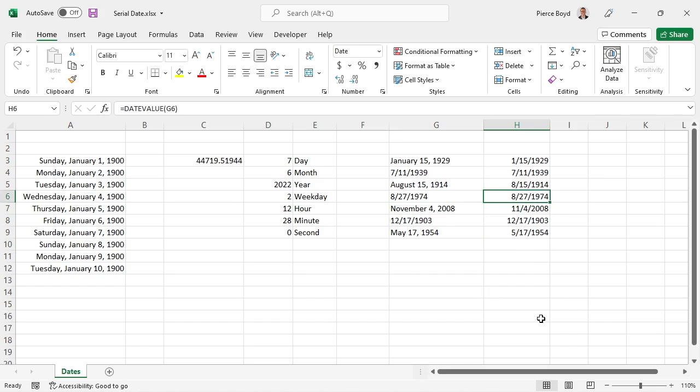So now you know a little bit more about how Excel serializes dates, how to use those date and time functions, and that date value function. That's it for this lesson.